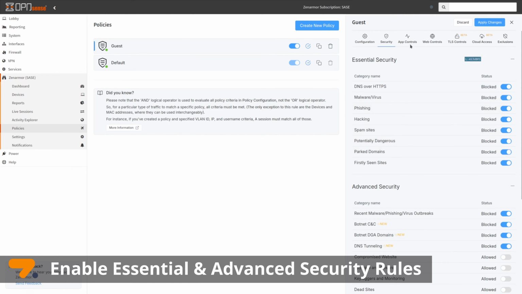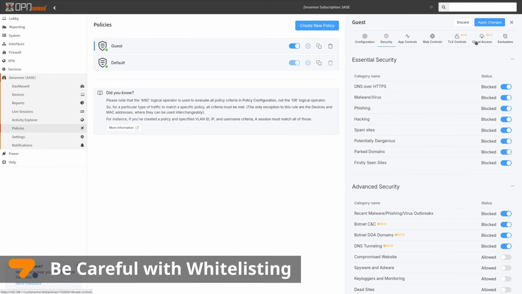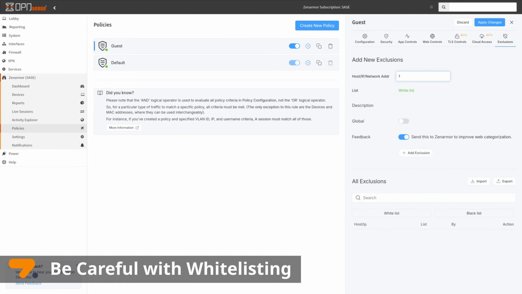Be careful with whitelisting. Beware that exclusions take precedence over all of your security, application control, and web control rules. Particularly when adding a whitelist to a security category, exercise caution as an erroneous definition could lead to a compromise of your network.